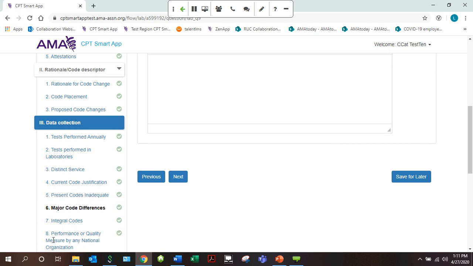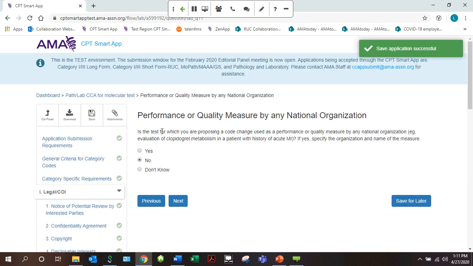The next question that has been modified is the performance or quality measure by any national organization question. And this question actually has not been modified, but was not included in the old standard pathology laboratory application. It was only in the molecular pathology application. So it has been included in the new merged application and is applicable to all tests.